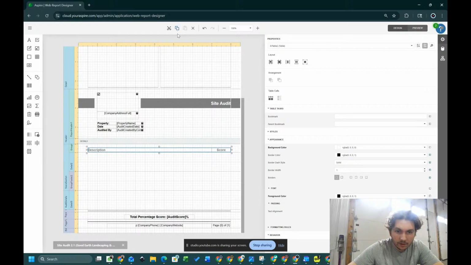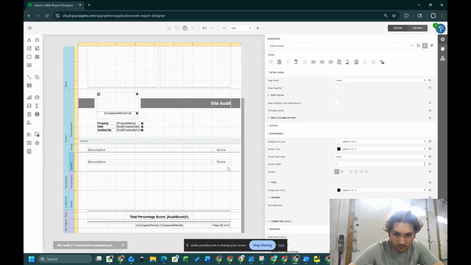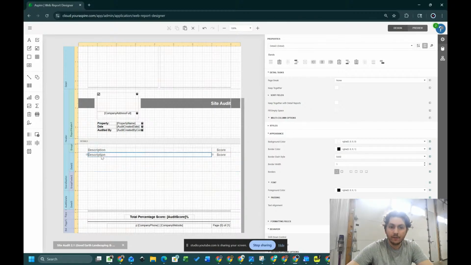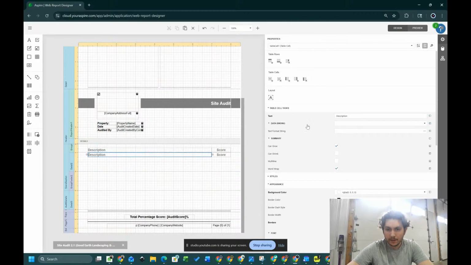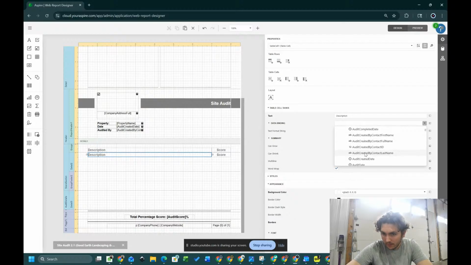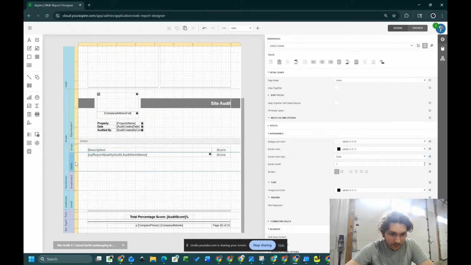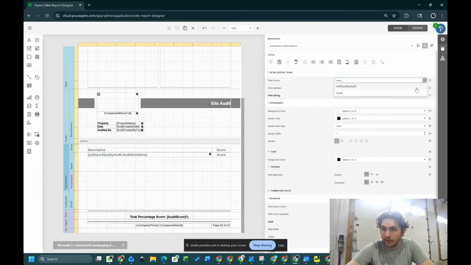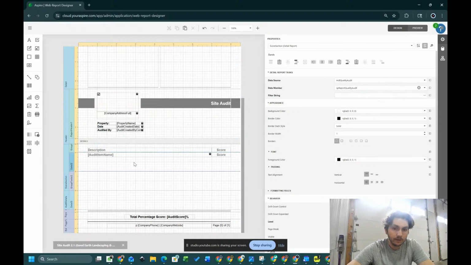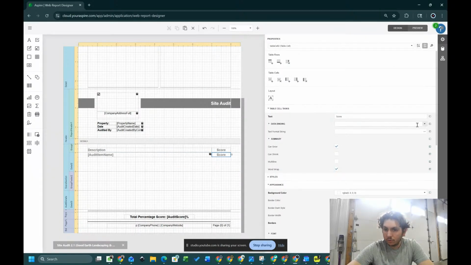All right, we're gonna copy that. We're gonna paste it here. So inside of Aspire, we have what are called data bindings. So we can bind this to a specific thing, and I want to bind it to audit item name. Oh, we did not correctly put the data source or the data member, so the binding needs to show up properly. And then our score, we're going to go to dynamic audit item score.